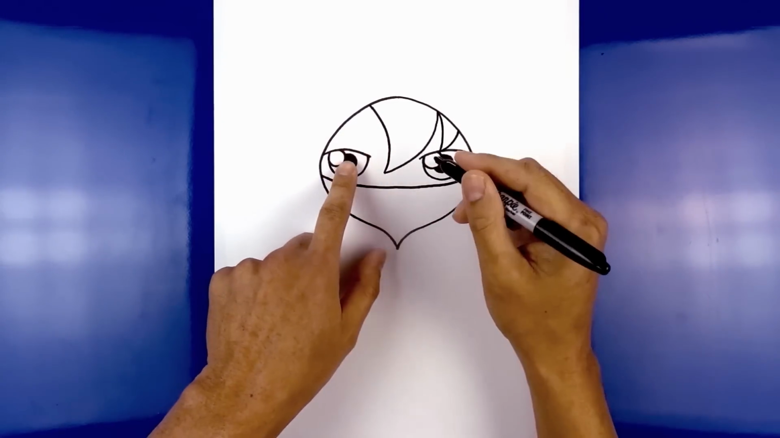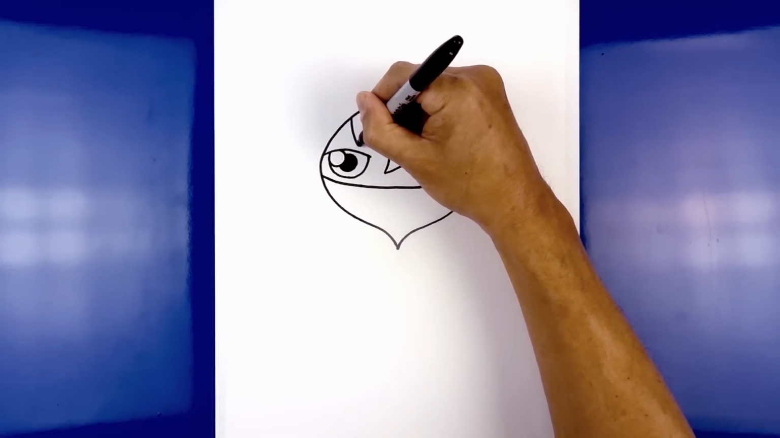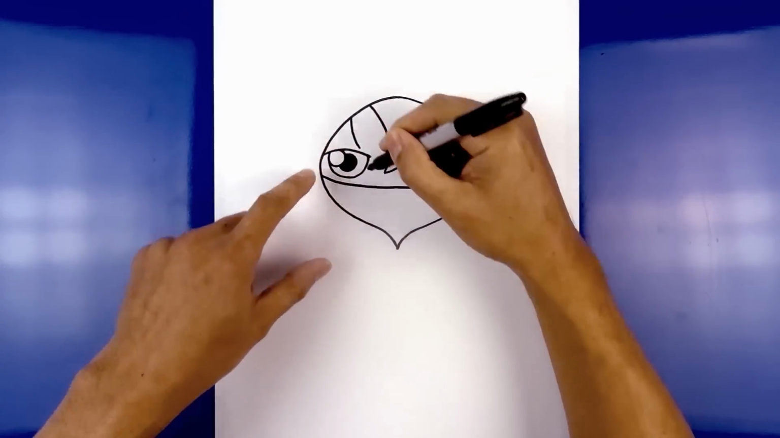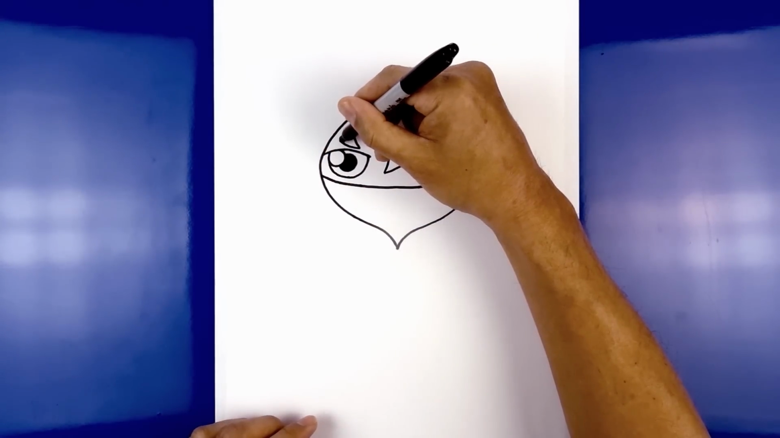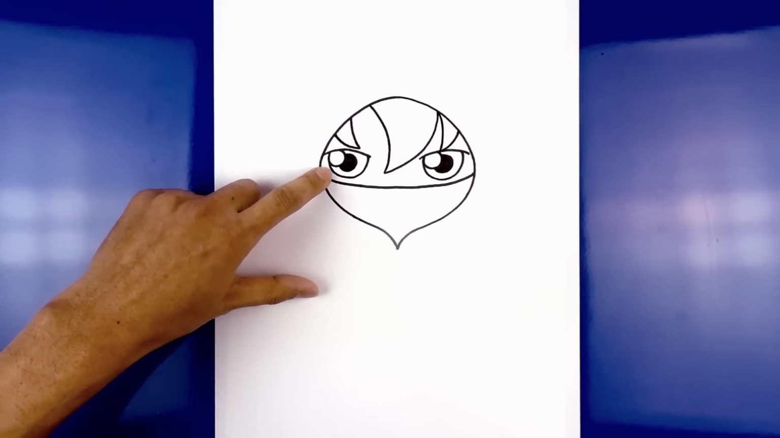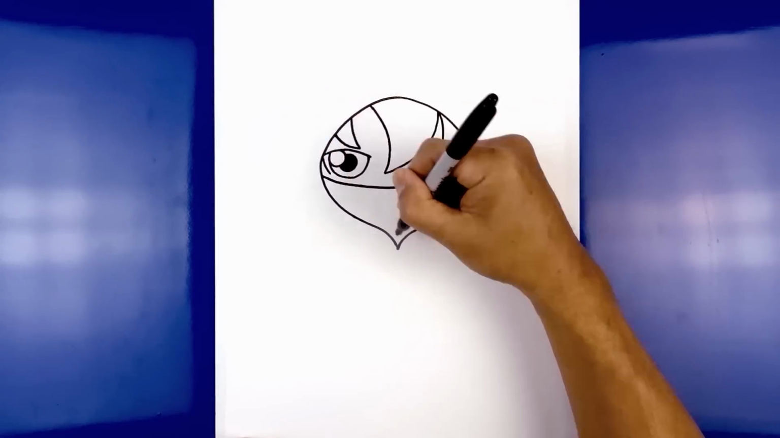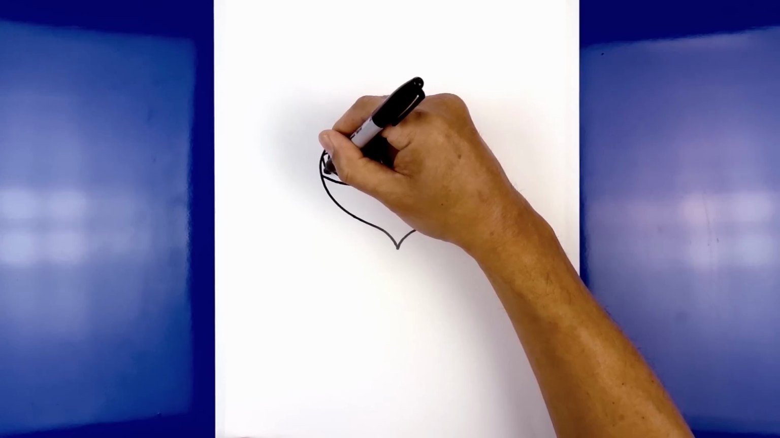Now let's go over to the left side. Directly above the left eye, we're going to start up here, come down, and hook that over. Now I'm going to taper that back up, going up underneath the hood. Now I'm going to add one point of hair coming down the side of the eye. Up here we're going to curve down around the eye, and then we'll taper that back up.